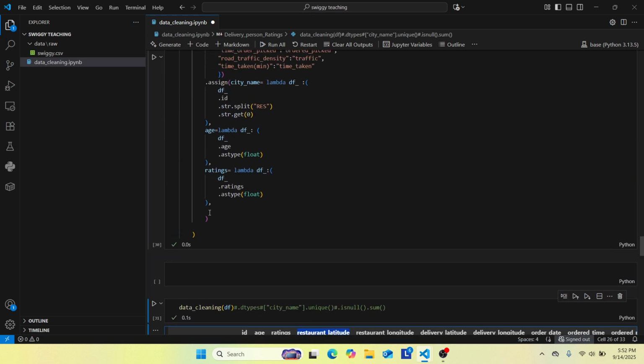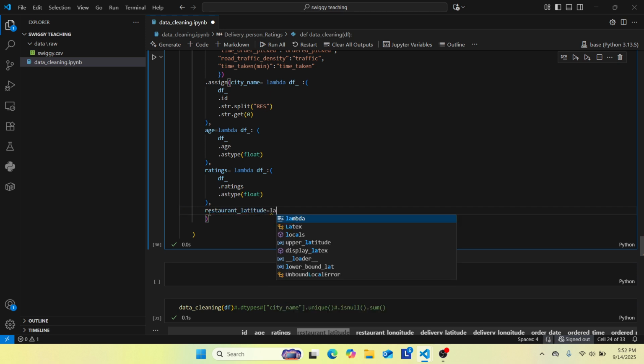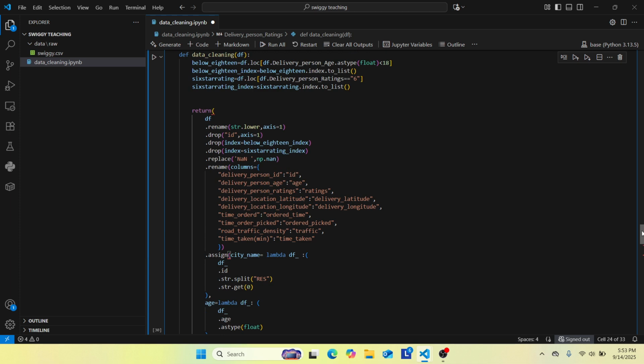Okay, so restaurant latitude is equal to, and here I want to put lambda, because lambda will automatically allow pandas to pass the current state of the data frame. So I will write df underscore. I already told you what this means, the current state of the data frame, but I am telling you again so that you have a clear idea.